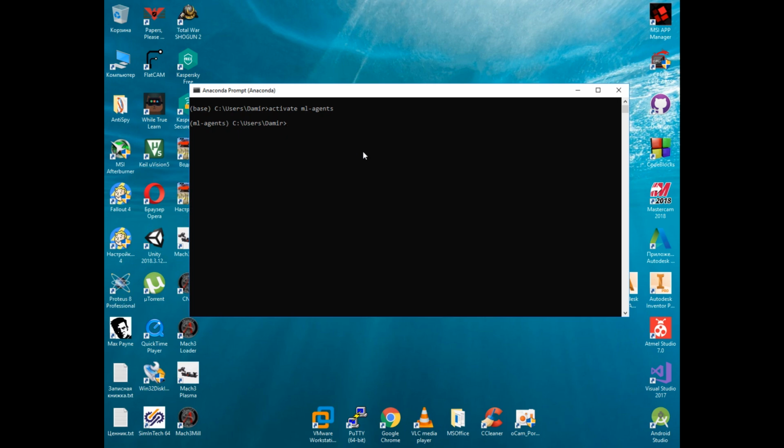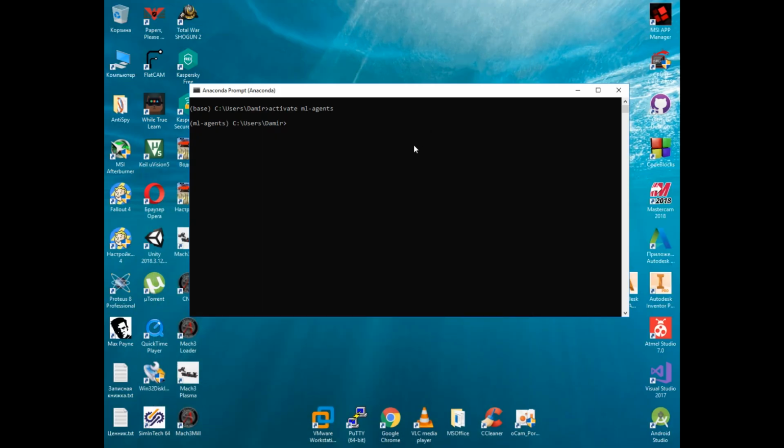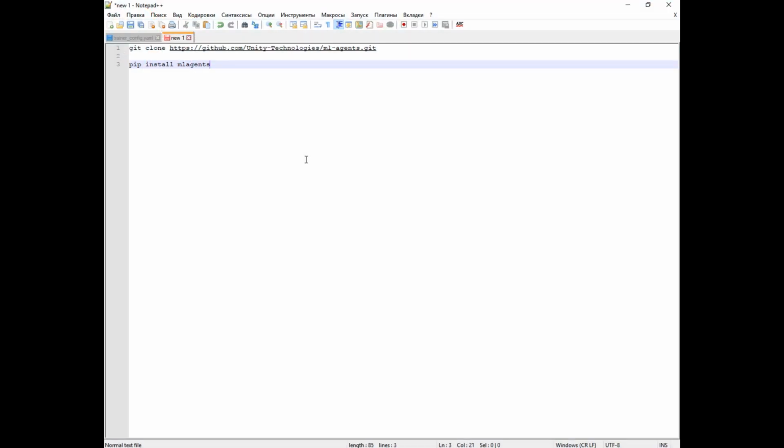Remember that the ML-Agents toolkit is based on the TensorFlow library, and you must download and install it using the last command. Here it is, copy and paste, then click enter. After all, you must copy the ML-Agents git project. You can do it using the git utility. Just copy this command to your command prompt and click enter. Or you can copy the ML-Agents project manually.